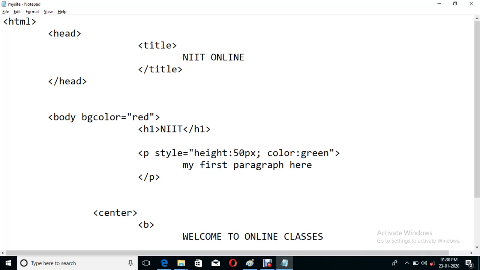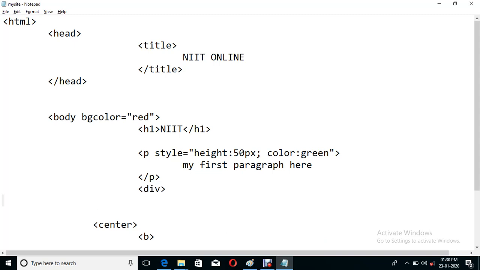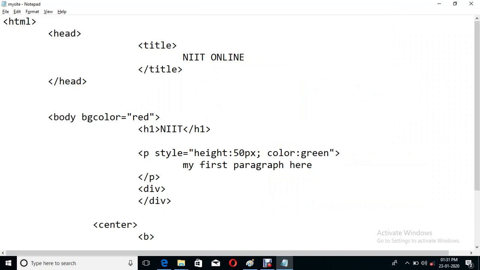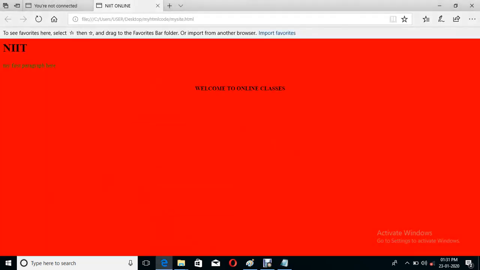Let me show you one more tag that is called the div tag. Div is nothing, just an area. Okay, so let's save this, just run this. So you can see that after applying this div tag, nothing happened over here. You won't see anything happening because div is just an area, and you haven't mentioned which area it is. You haven't mentioned what is the size of that area, what is the height and width of this area, or what the color of that area is.